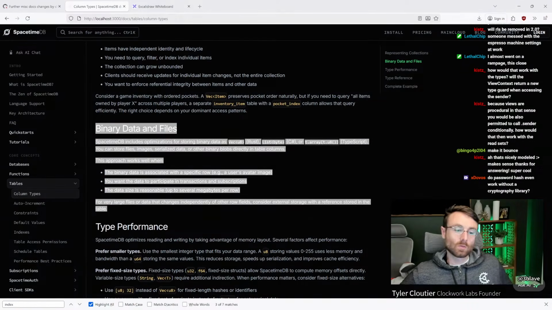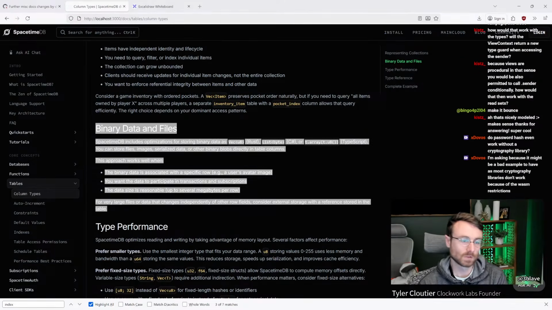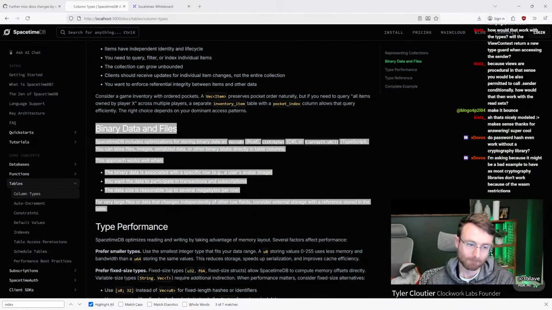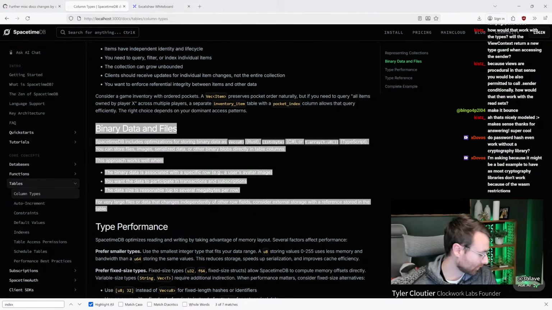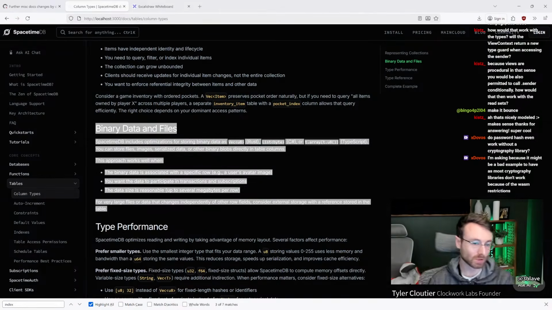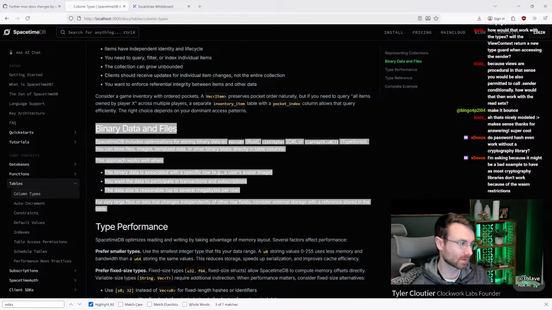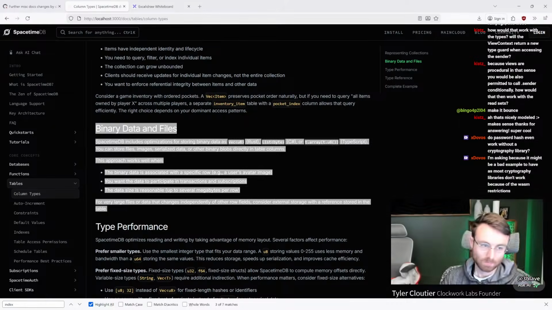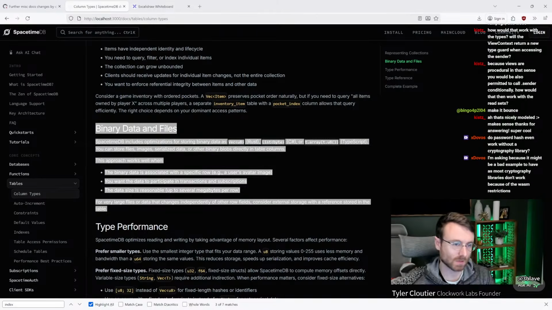Do password hashes even work without a cryptography library? In principle, you could have your website insert them into SpacetimeDB, so it's plausible, right? If you're using SpacetimeDB as your backend of your website. I don't see anything wrong with that in principle, although probably we should allow access to a cryptography library, or provide one in the context or something.